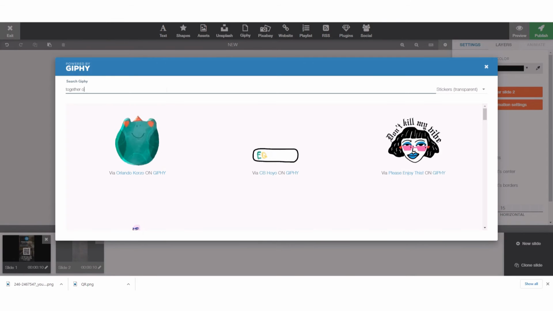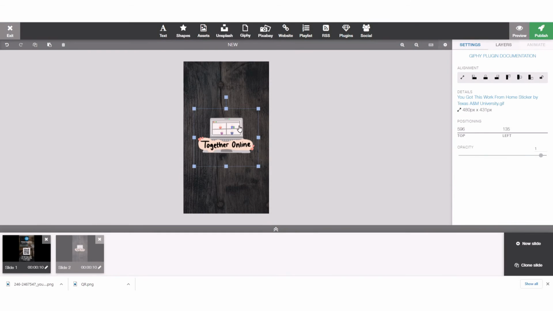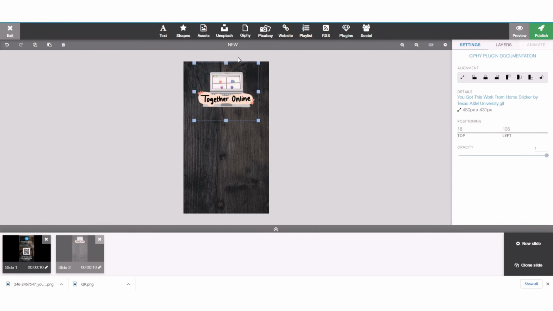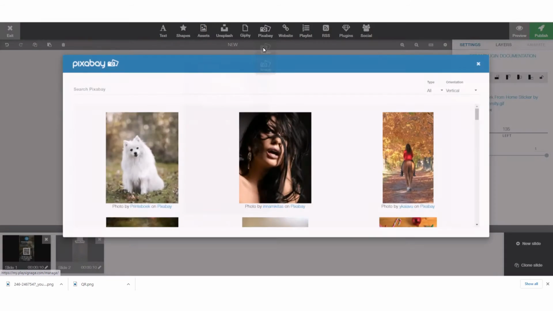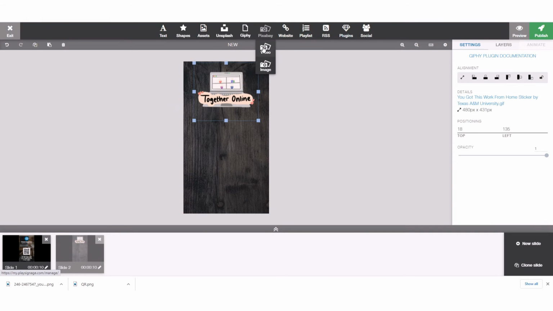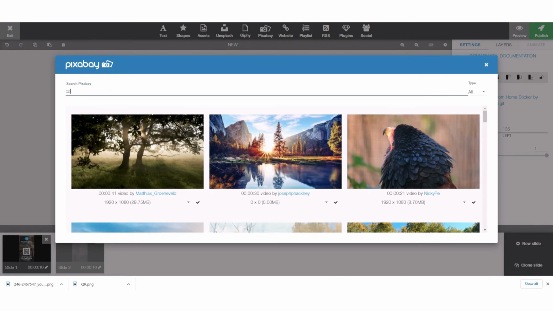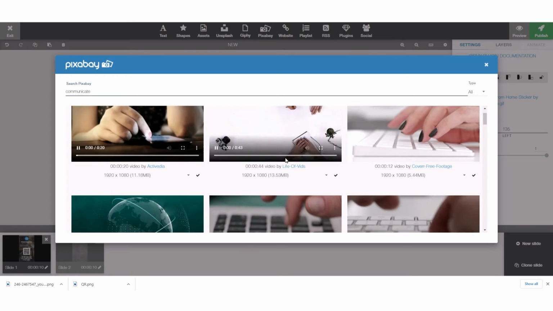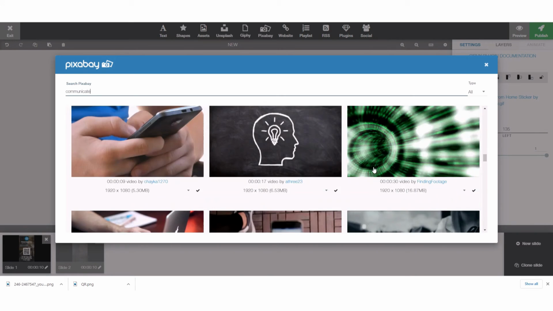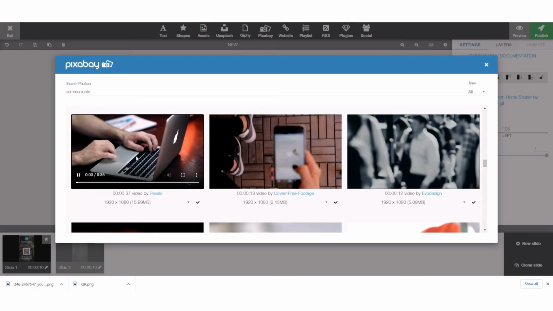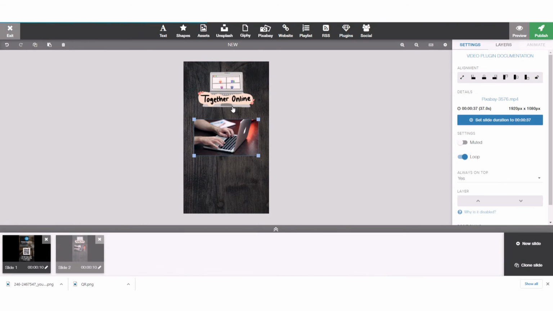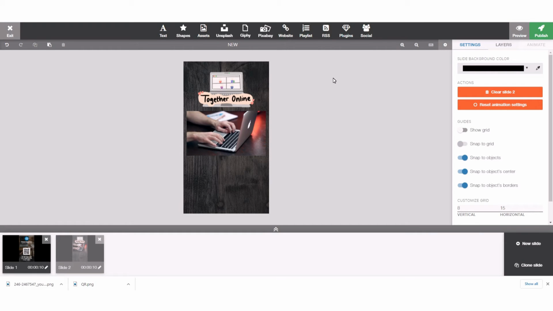Here you are just looking in the Giphy, and I typed in together online and found a GIF that matches it perfectly. Now we're going to look for a video, a free stock video that kind of fits our theme of online. There's one. Yep, let's pick this one. And you can kind of center it and resize it to fit whatever you're dealing with.